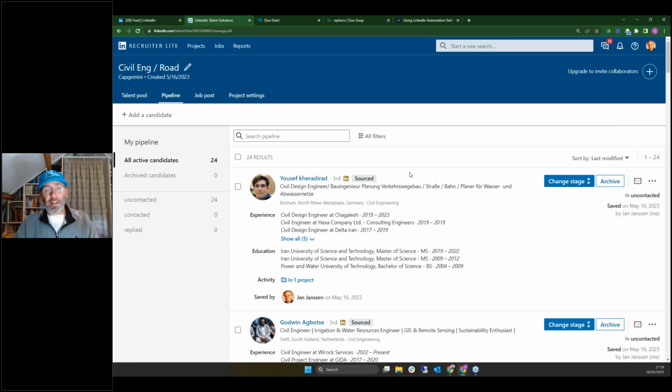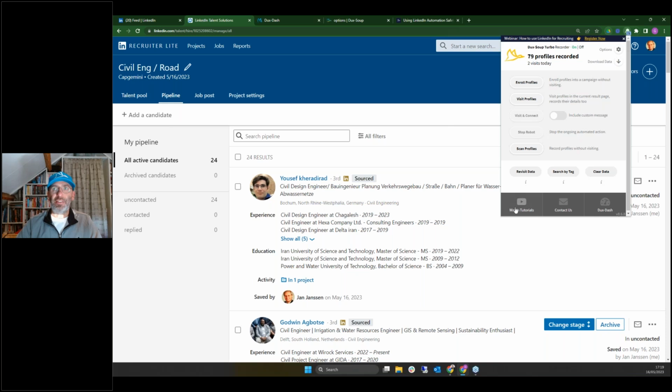So as a workaround, and this is quite well documented in one of our blog posts, which we're going to be updating following this webinar as well, there's a process you need to go through, and basically what you need to do is hit the Scan Profiles button here.